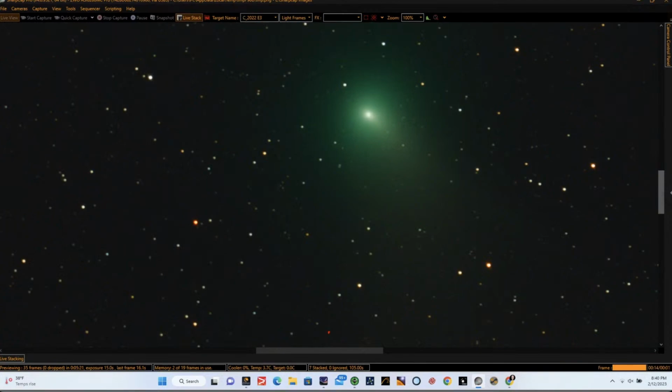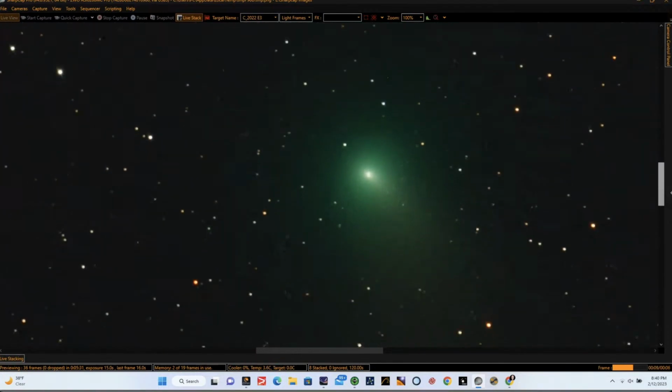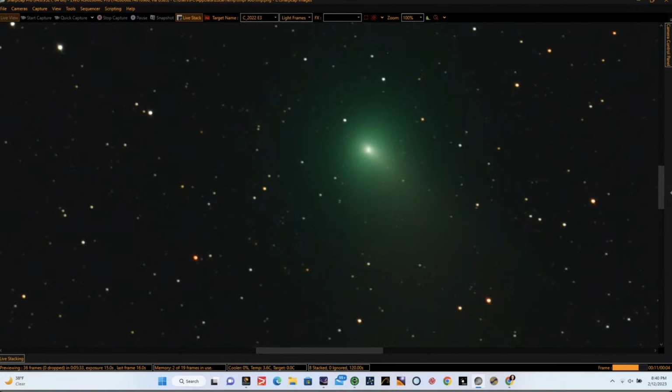Now the interesting thing that you're going to see here is the stars will remain lined up, but as the comet is imaged, because the comet's moving so quickly, it'll actually start to streak. So you'll see this white line forming a streak.